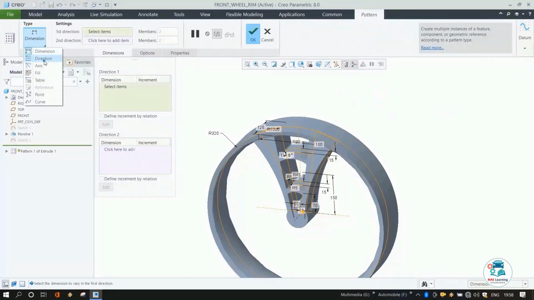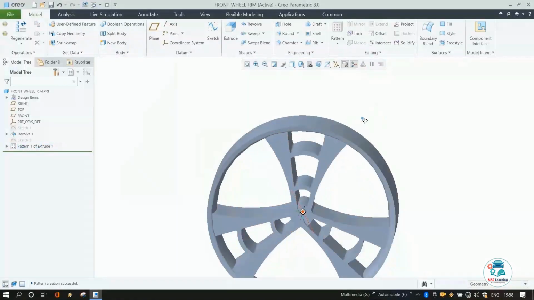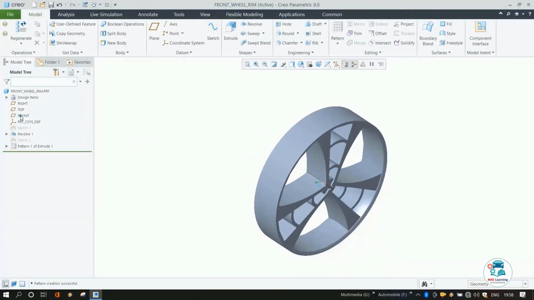Now do an axis pattern. Click here on axis. First direction number is 3 at 360-degree angle. Now here we have to remove some material from the rim.